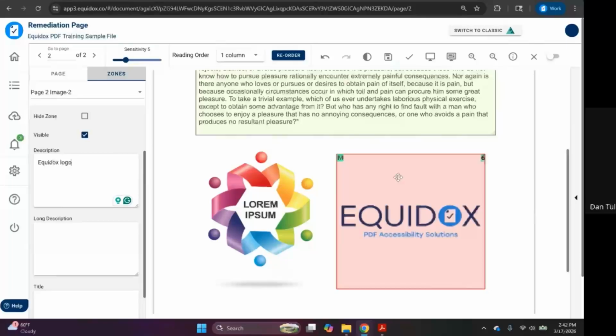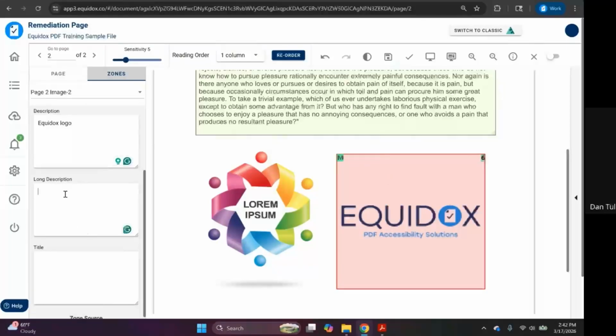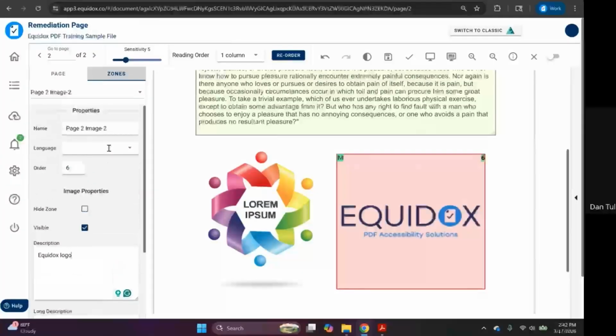Okay, and then another question that I am often asked about images is what description and title are for. These are for HTML exports only. If you're not aware, in Equidox, you can export a document to an HTML format or an EPUB format. These two properties here really only relate to those HTML-based formats. You don't need to worry about them if you plan on exporting your document to PDF. Most of our users are exclusively exporting documents back to the PDF format. So really, you just need to worry about the description field.